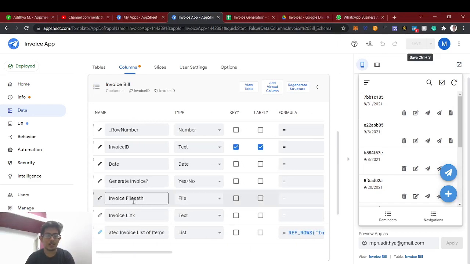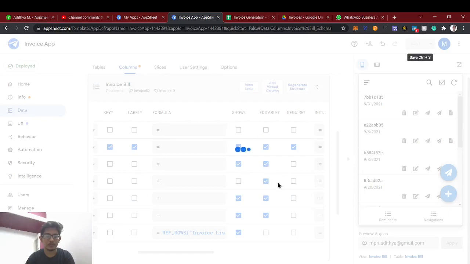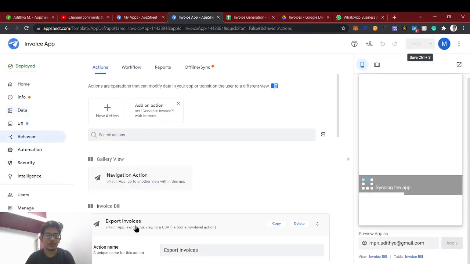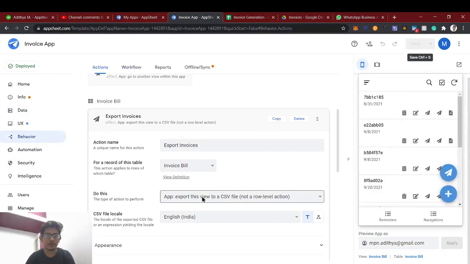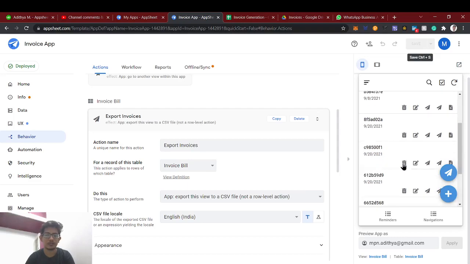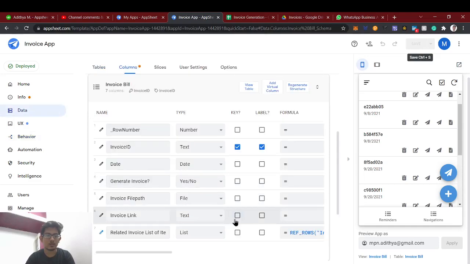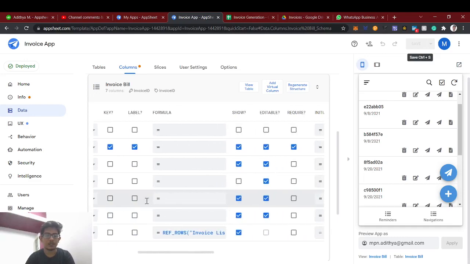So let's select the invoice file path also, and then save. Whatever view we are showing, it will export as a view. That's why the behavior name is mentioned as export this view. So you have to say view. Now we selected the invoice, the file path we have selected. Okay, we'll just check and we'll again export.